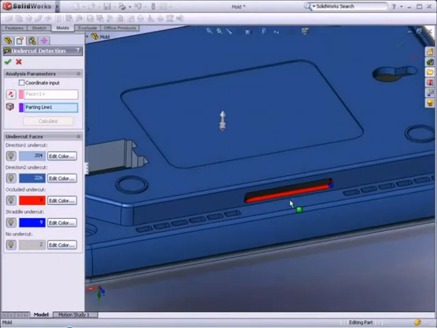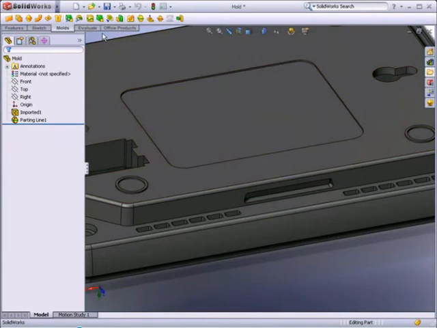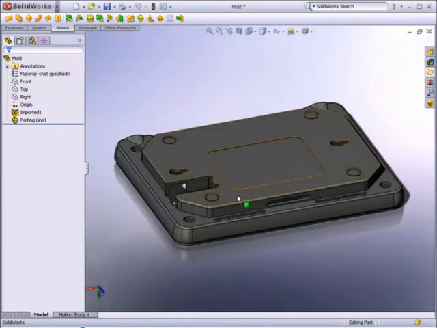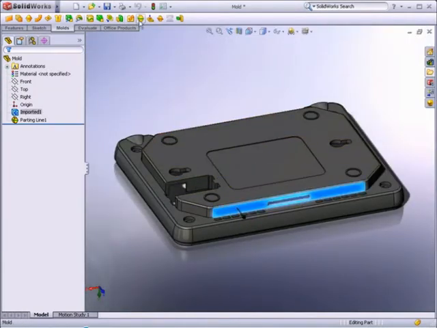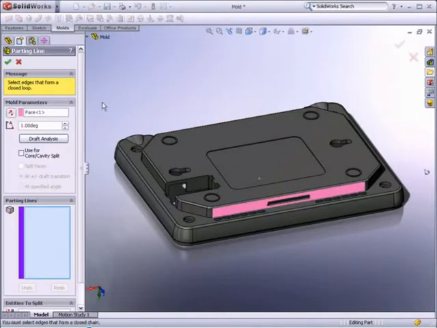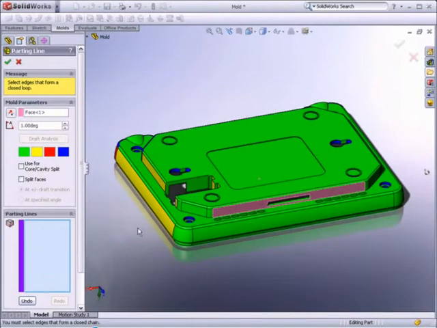SOLIDWORKS also features advanced analysis capabilities like undercut detection. This allows you to look at the model and understand if any undercuts will affect the cost and type of tooling you need to design. Here is an undercut that requires a slide mechanism or a side core in the injection mold design.